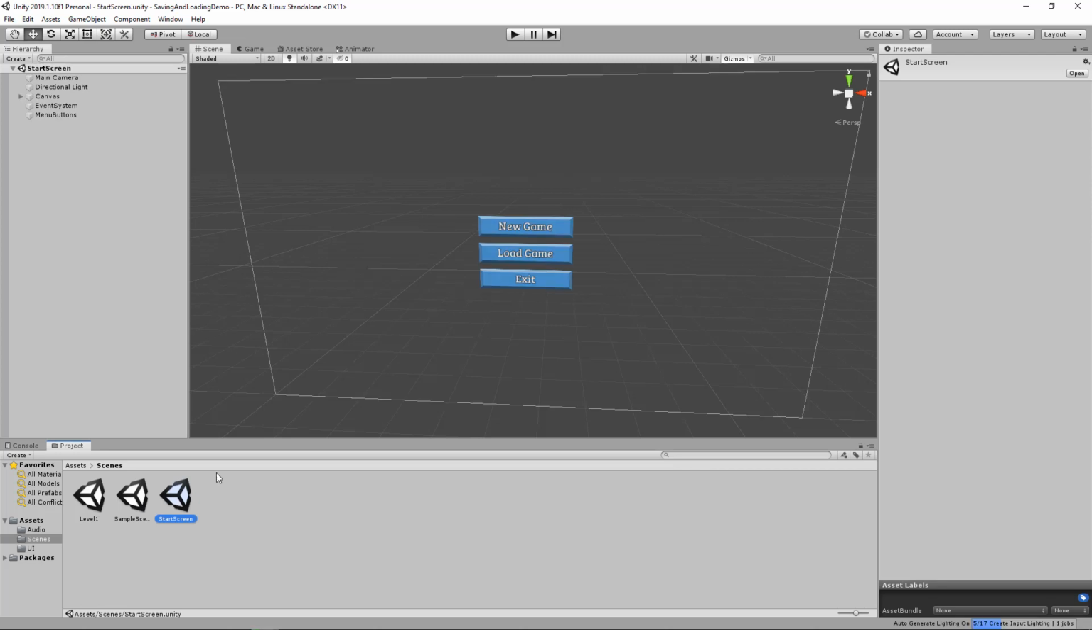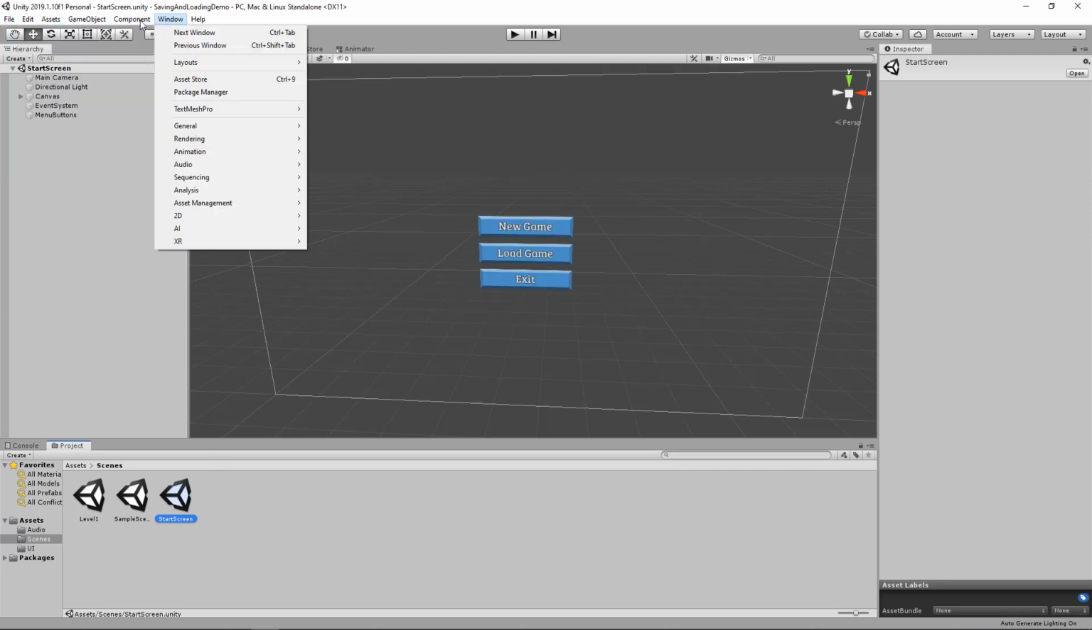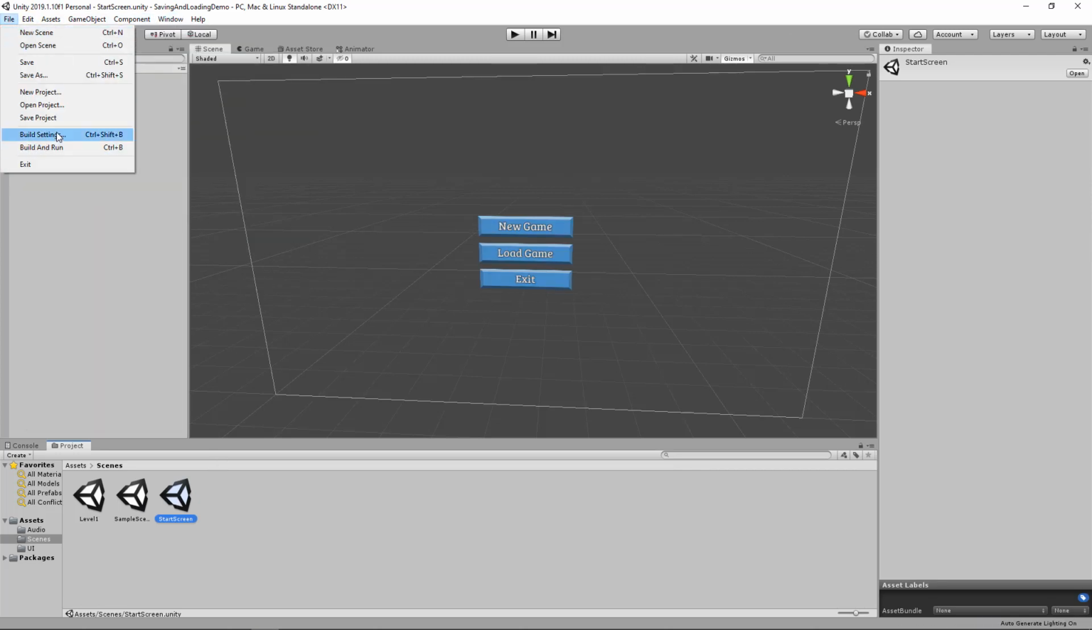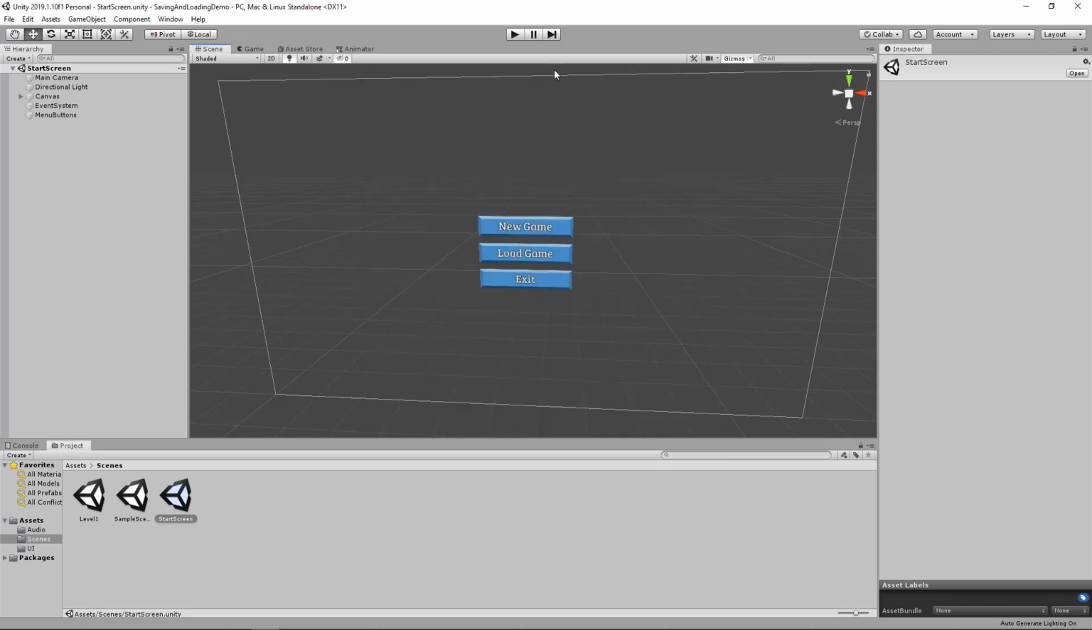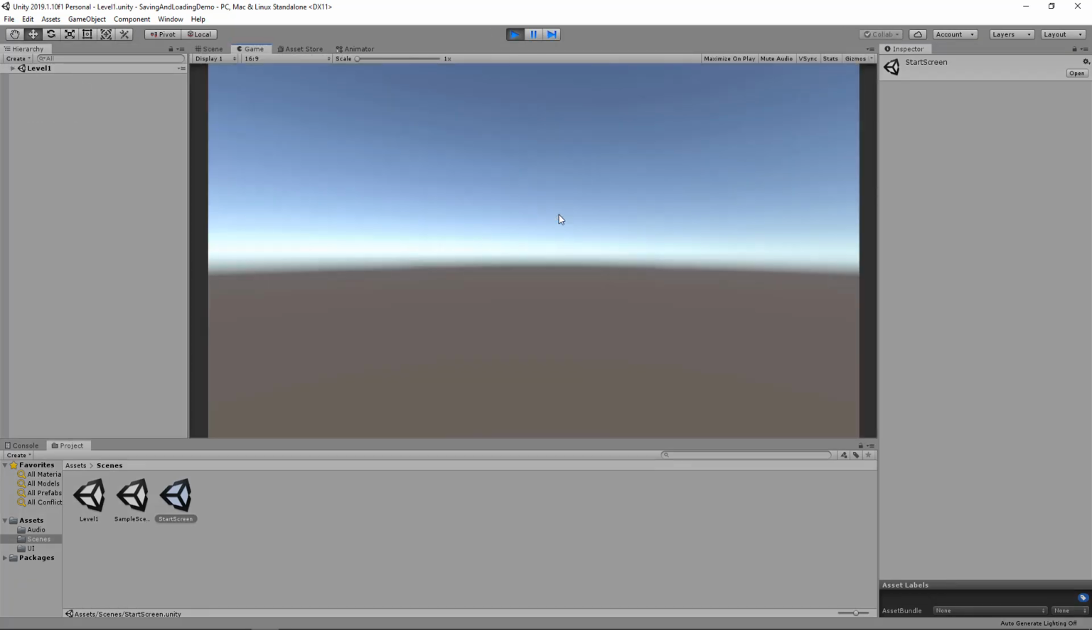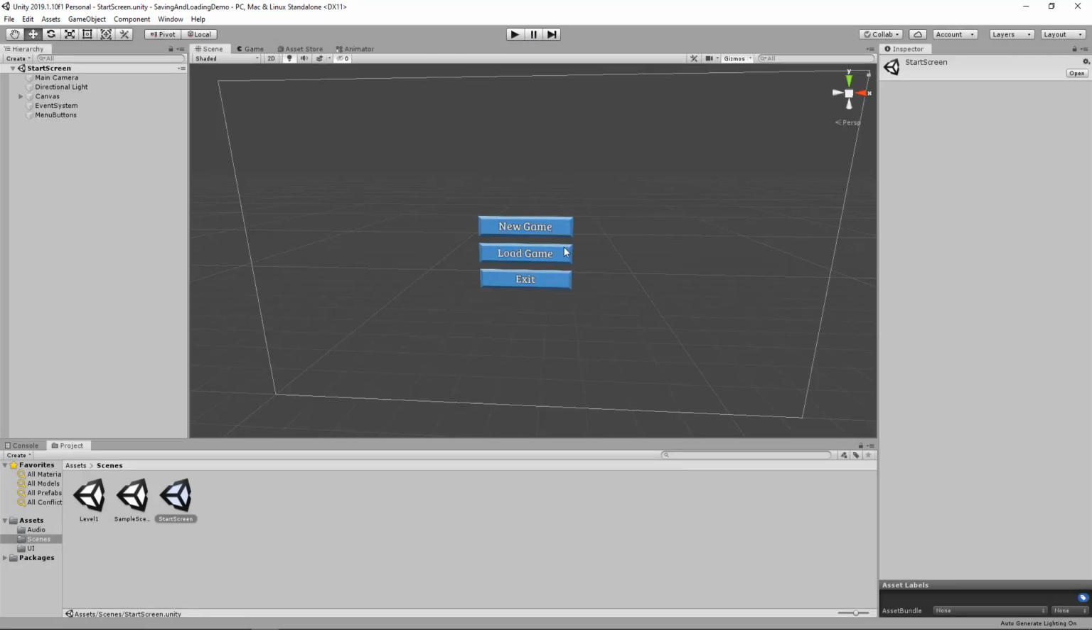So now I can go back to my start screen and I can go to File, Build Settings, and here's where I can add my scenes into the scene list. So I'll have my start screen first, so you can see that it is scene 0, and then I will drag in level 1. So now level 1 is scene 1, and the start screen is scene 0. Now we can test this and see that the start button takes us into level 1.